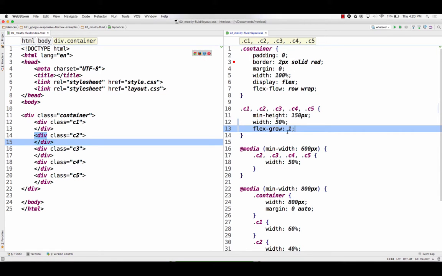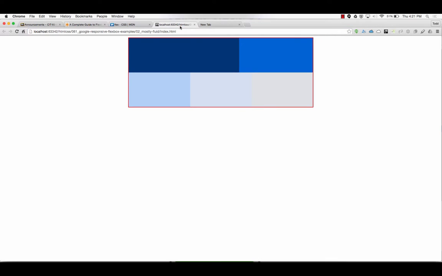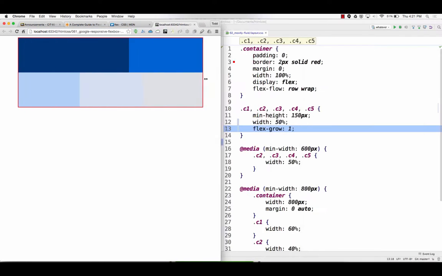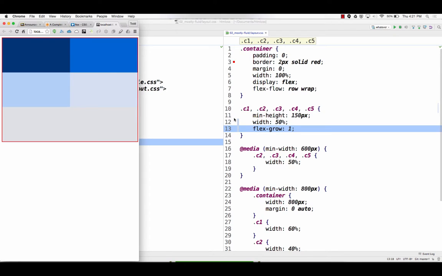So flex grow one means it's growing by one. And there's no flex shrink set. And basis is the same as width, and width is 50%. But that doesn't make sense because that just turned into 100%. It seems like it's defaulted to the one that has space available. Oh, it starts out at 50% and then grows. That's what basis does. So it grew from 50%.